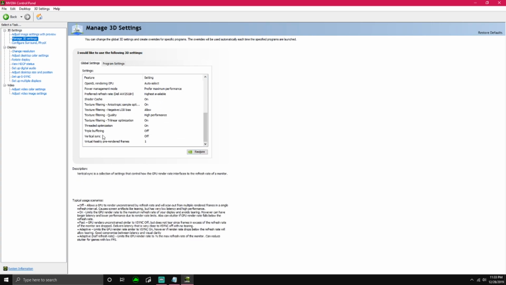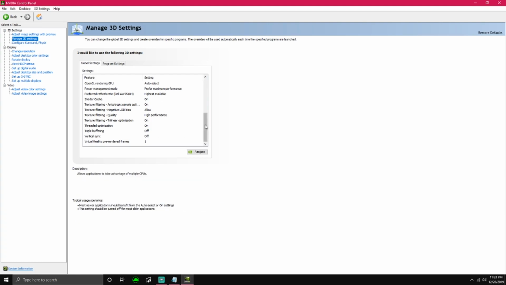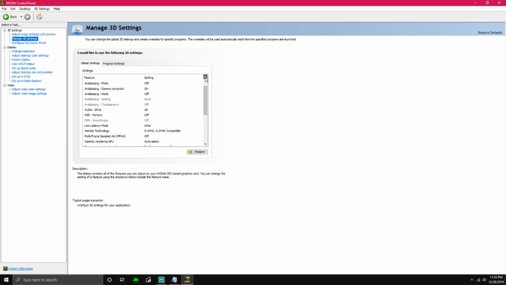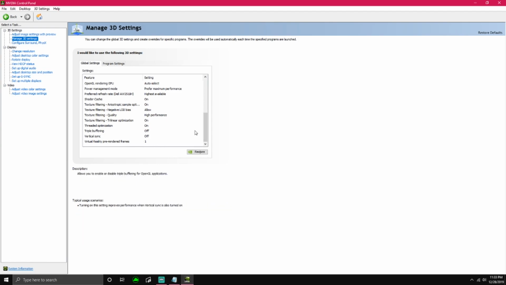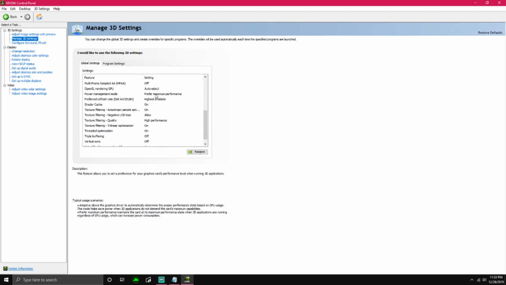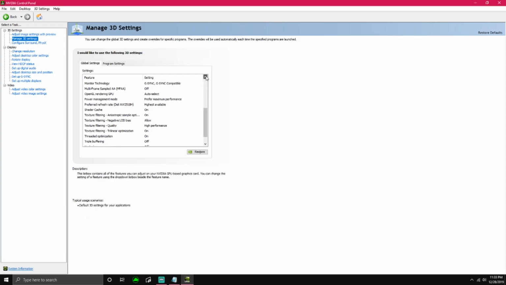Just pause the video if you have to, and just copy my settings right here. Go up and down a couple times. The biggest things though, you want vertical sync off, pre-rendered frames only to 1, and then everything maximum performance, highest available. But just copy what I'm doing here.